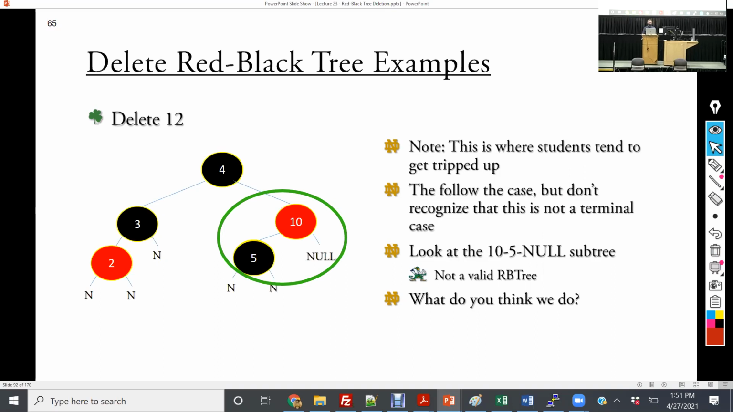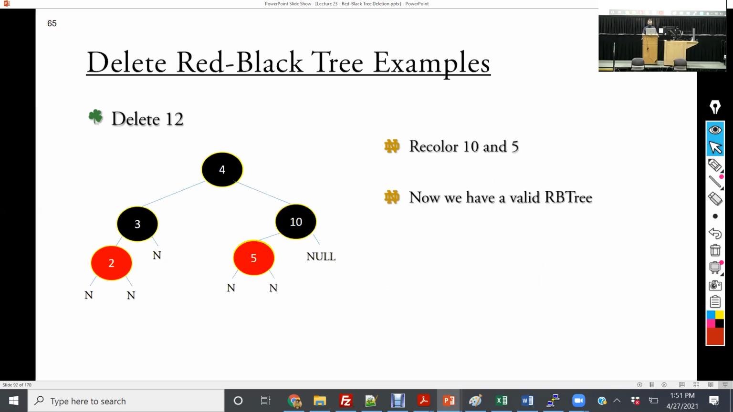So what we're going to do is that last step. We've now moved to the last case. We're going to recolor. 10 and 5 are going to change colors. And so now every path to every null pointer in this red-black tree goes through 2 black nodes. So very good, good job.